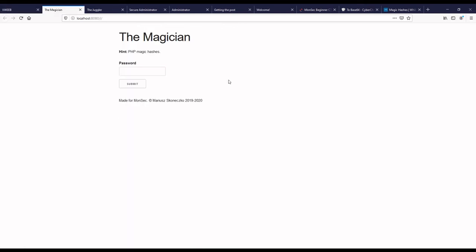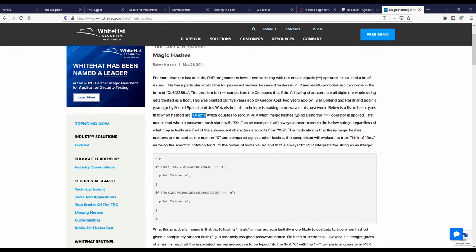So also there's the magician, and I'll go into this one because this one can be a bit tedious if you have to go through all these PHP hashes. But essentially, again, this is a broader topic that has to do with PHP. So PHP has the equals operator, and essentially there's a lot of problems with this. And one of these problems is that certain hashes will be hashed to this, and this hash is equal to 0.